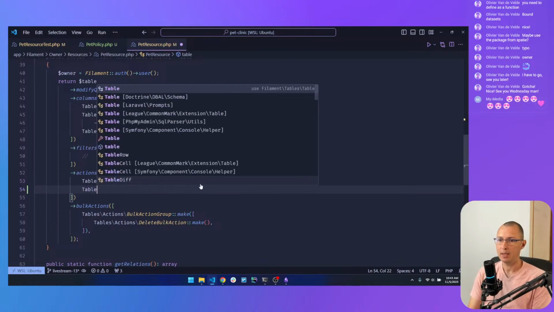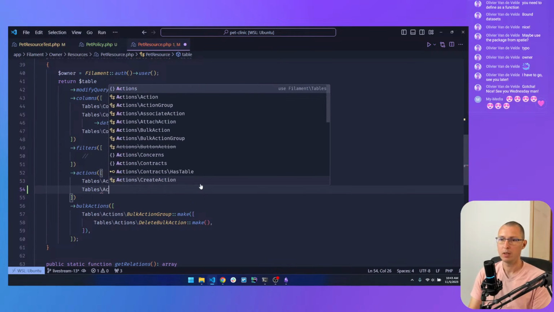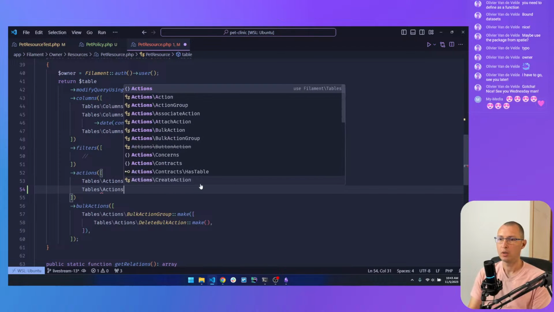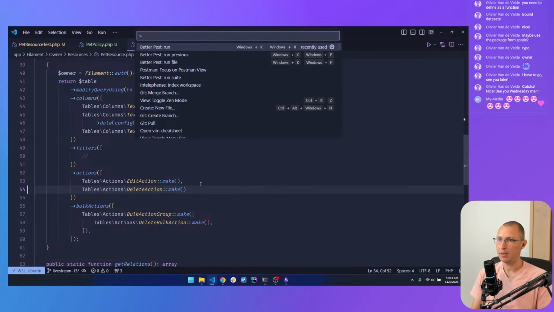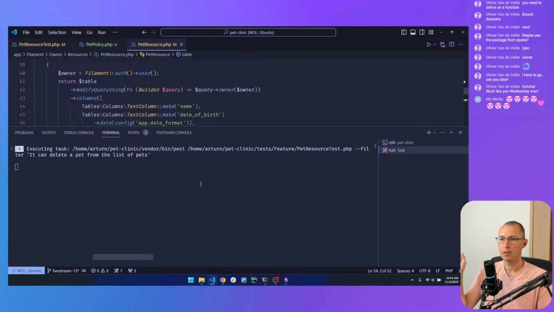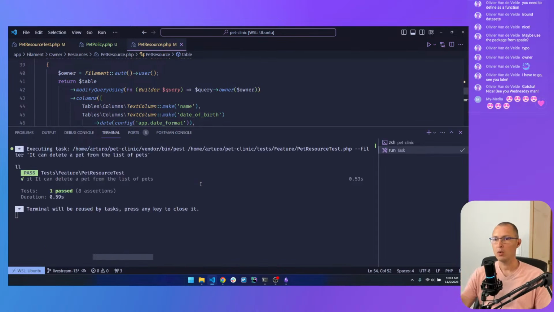Let's add tables, actions, delete action, make. And I believe if we test this again, it should be passing. Not only do we see the action on the table, but calling that action actually deletes the record from the database.